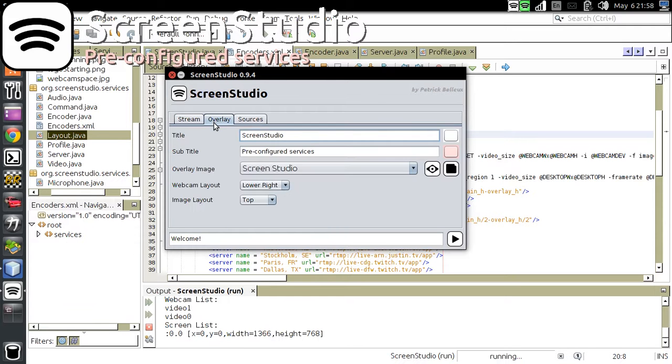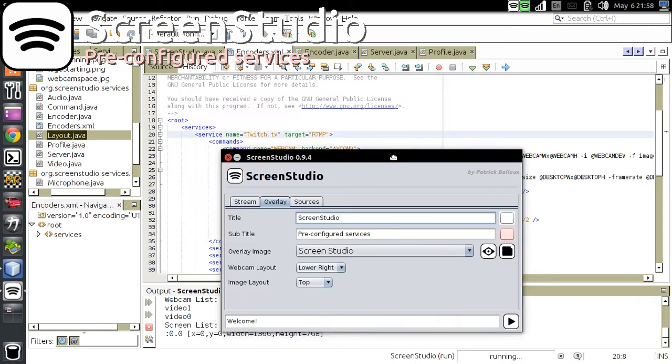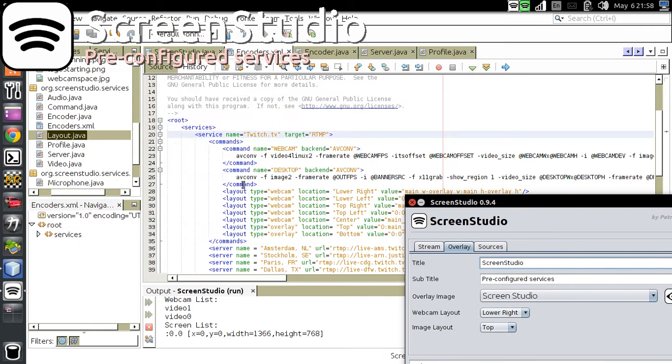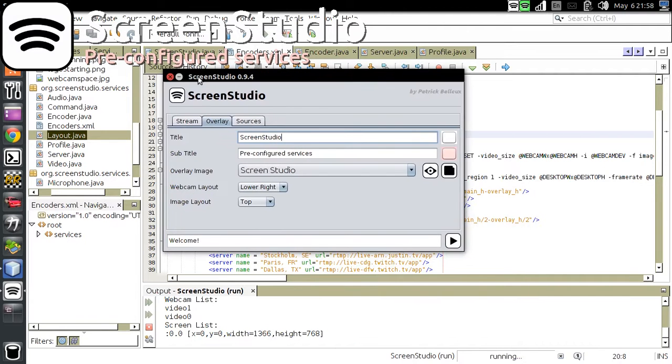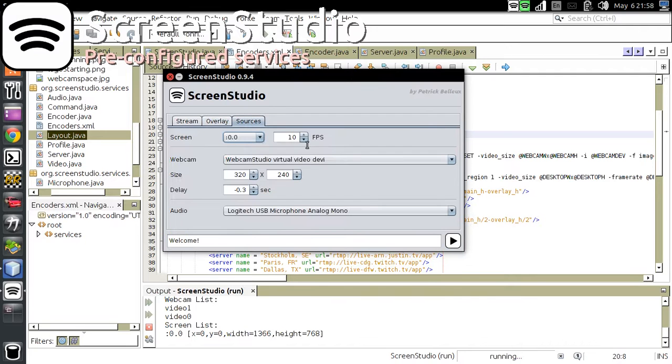Again, you have your overlays, the titles, the subtitle, the overlay image, which is the banner at the bottom, and you have your webcam layout, your image layout. But those are populated from the XML file actually. So we could have in there unlimited layouts, but for now, I just kept the default ones.